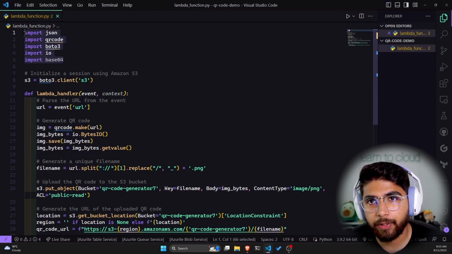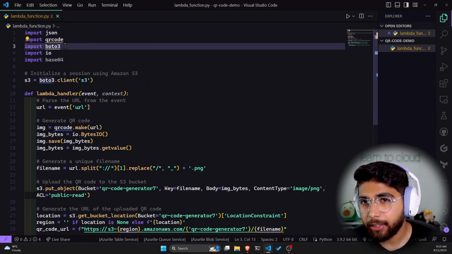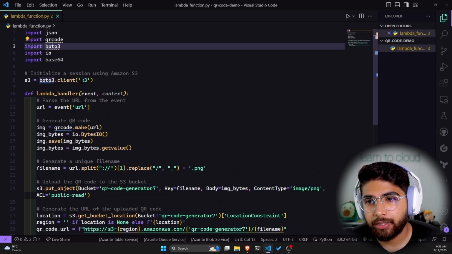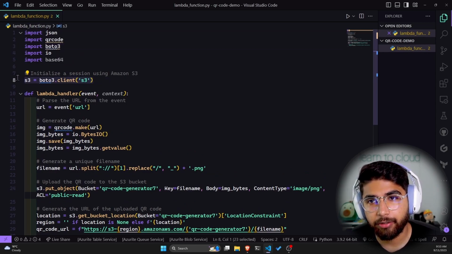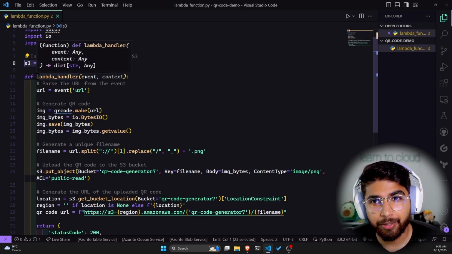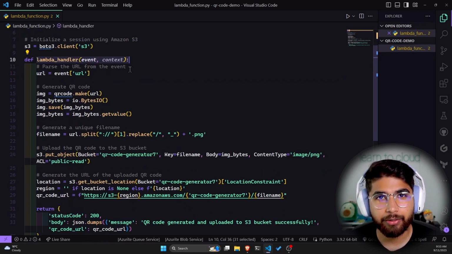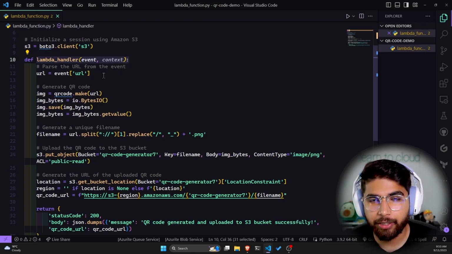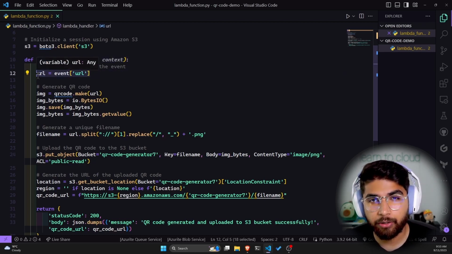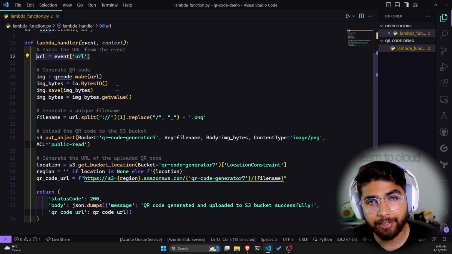On the top, we have got our inputs, right? QR code is one of the libraries, and then boto3, I'll use this to store the generated QR code into the S3 bucket. So basically here I am initializing the boto3 client for S3, and then we have our main Lambda handler function. We will parse the URL from the event, right? The idea in my mind is you'll pass the URL as a JSON body to the Lambda function, and we'll parse that and get the value of the URL, which will be a link like rishabkumar.com.